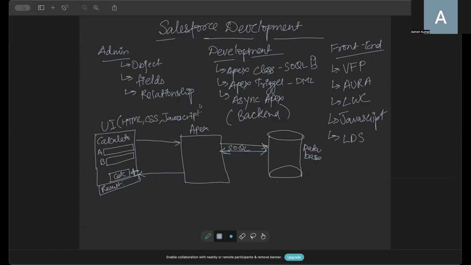Okay. On the UI side, when I'm talking about the UI side, it has three parts: HTML, CSS, and JavaScript. HTML will basically help you to structure the page, how your calculator will look, where exactly, what all fields will be there. Okay, so the input fields A and B you have provided, that page structure you have just created from the HTML. CSS is used for designing the page.